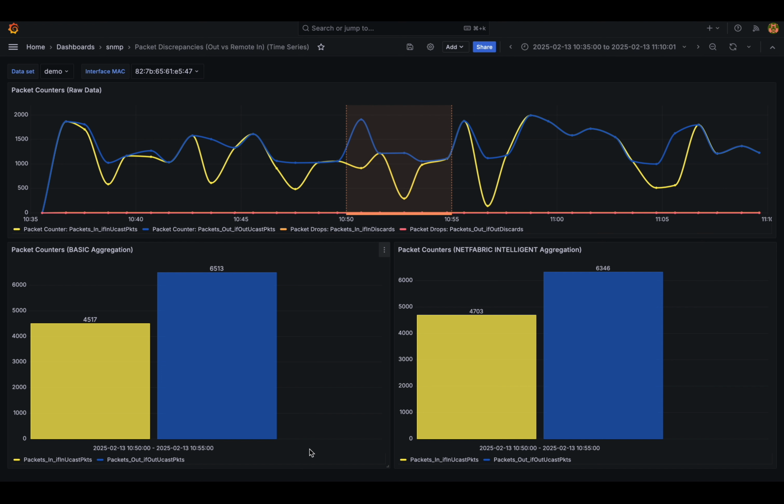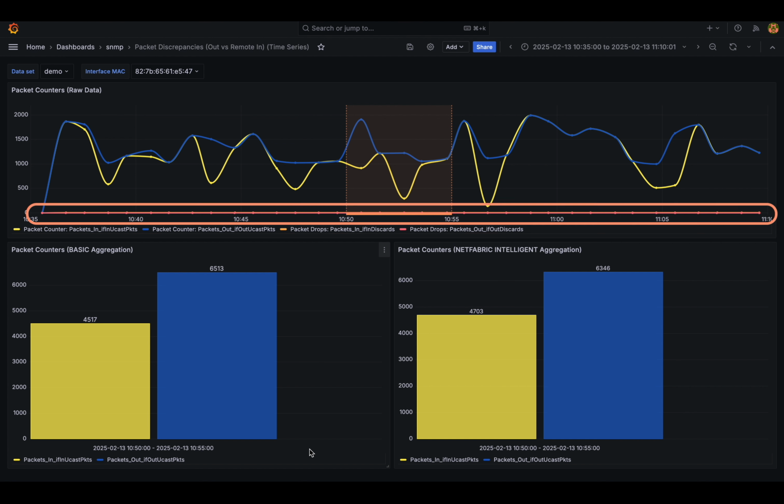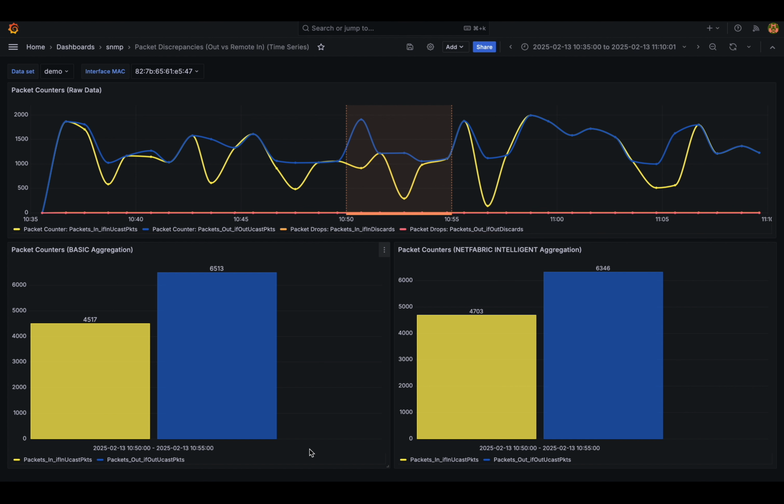However, neither router reported packet drops. The packet discards are consistently 0, as shown by the red flat line in the panel at the top. Why is that? In fact, the routers would only report packet drops if packets were dropped on the physical link that is directly attached to the router.